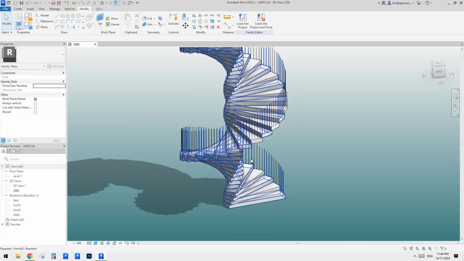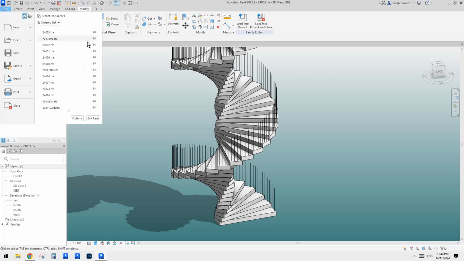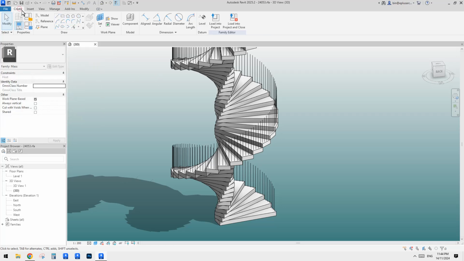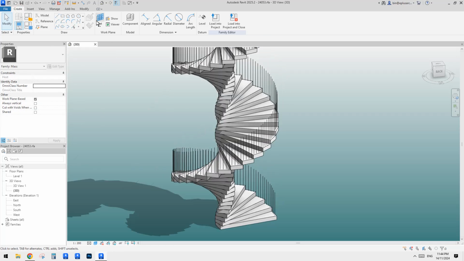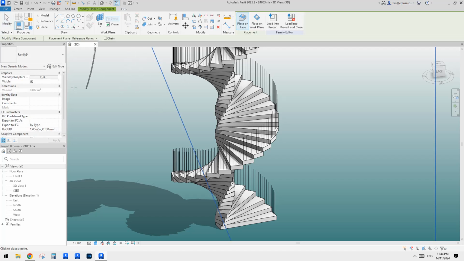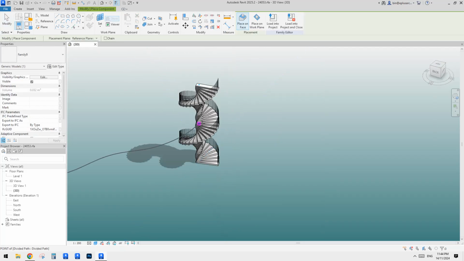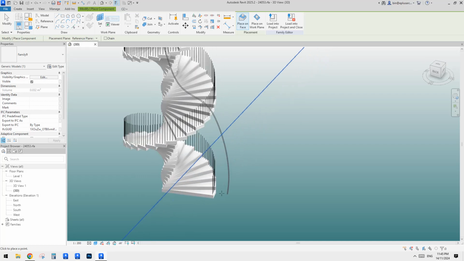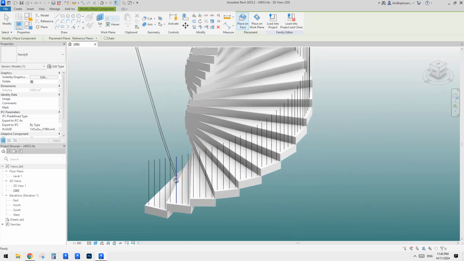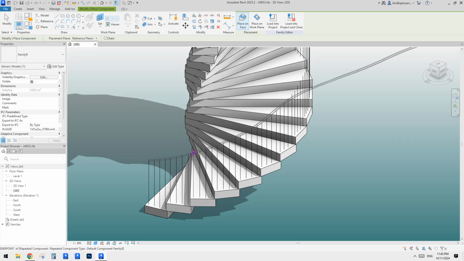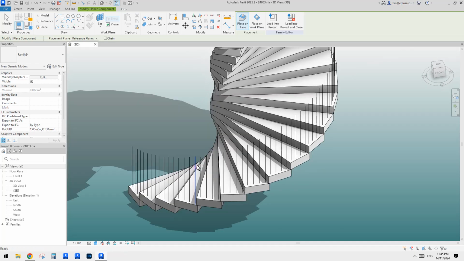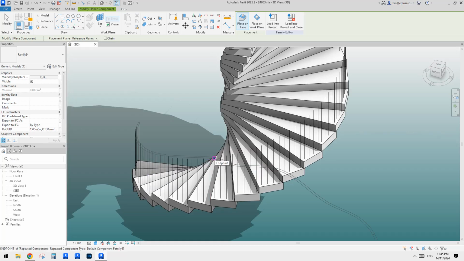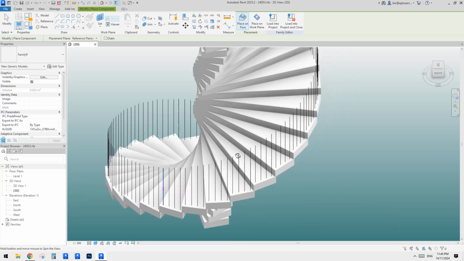Previously, I think there's already a family loaded in. So let's go to create component. We created this one, an adaptive family with multiple adaptive points. What we did is we just placed it onto the top of these model lines. Let's quickly place this one.